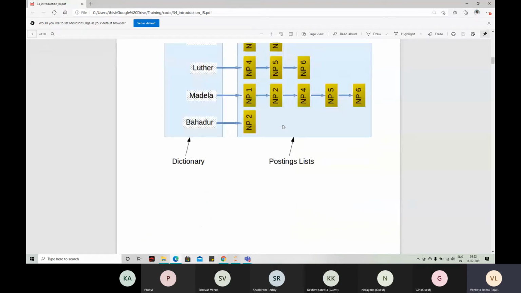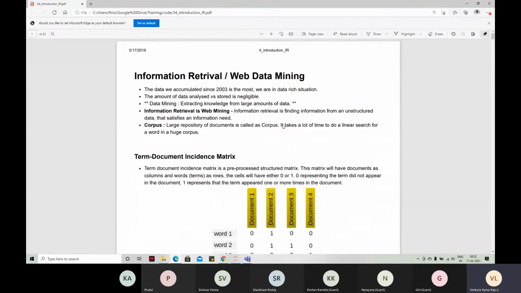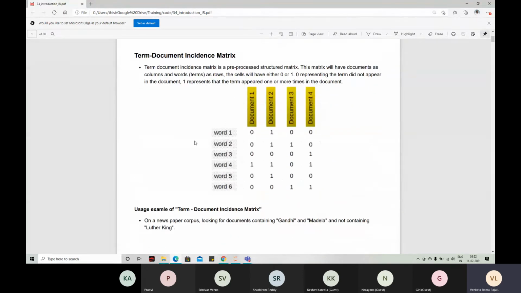So let us look at the term document matrix. See this here? I have taken terms as part of one of the definitions I explained to you. Difference between token and term. Do you remember? What is token and what is term?